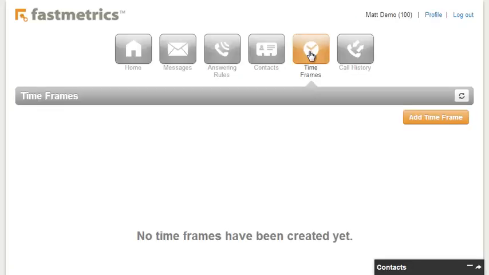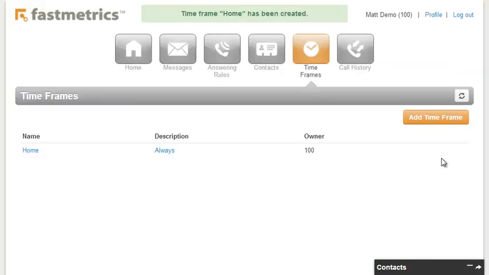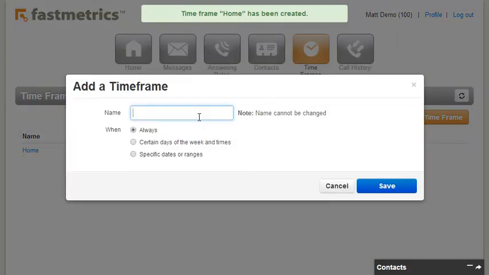So let's click on time frames, click add time frame. We want these rules to apply all the time so that we can toggle them from our default rule, which will probably ring our desk phone, to our cell phone or our home rule. So let's go ahead and create a rule for our house and leave it as always. Click save. And then let's create one for our mobile phones. Label that mobile, leave it as always, and click save.